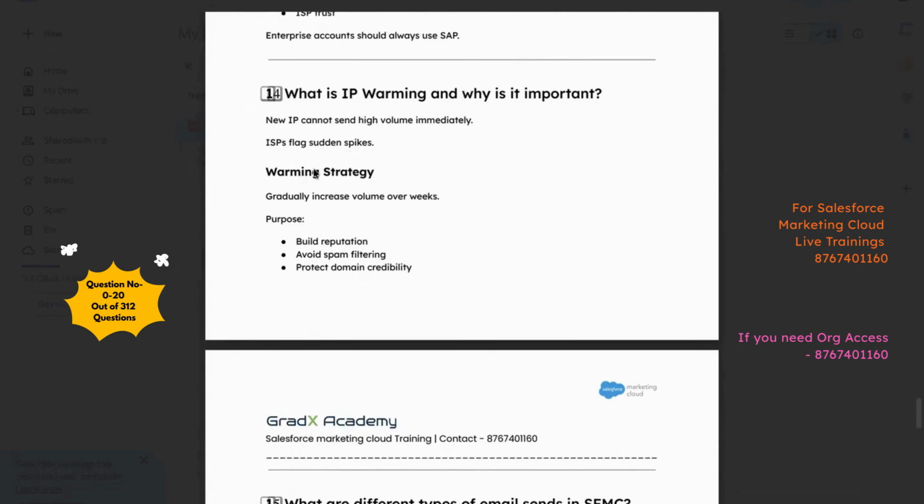The next question is, what is IP warming and why is it important? This is very important, right? A new IP cannot send high-volume emails immediately. When you receive a new dedicated IP, it has no reputation. ISPs, internet service providers, do not trust unknown senders. If you suddenly start sending 5 lakh emails from the new IP, it triggers the spam filter. IP warming is a gradual increase of sending volumes to build trust with the ISPs.